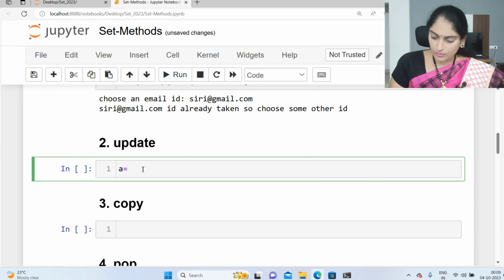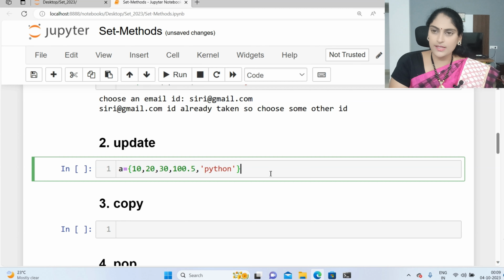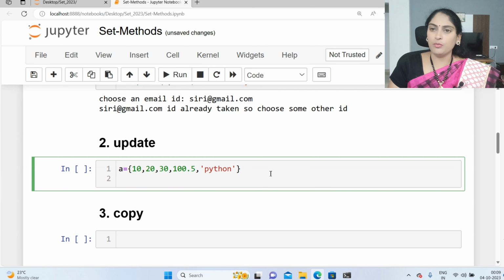A is equal to 10, 20, 30, and then maybe 100.5, Python. This is my set. Now I want to add more than one argument into the set. So you can write more than one element either in the list form, or you can use the tuple form. Let me show you. If I am writing a dot update of, this is the method.